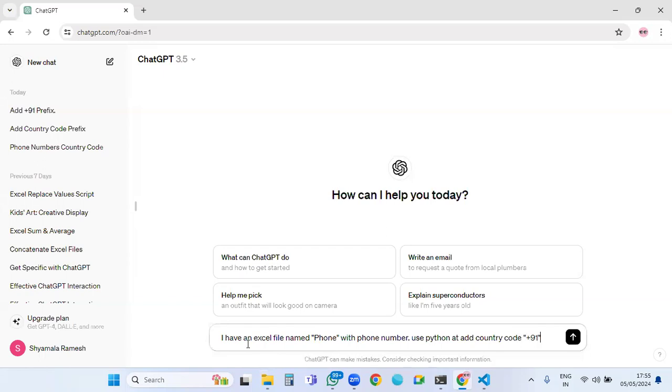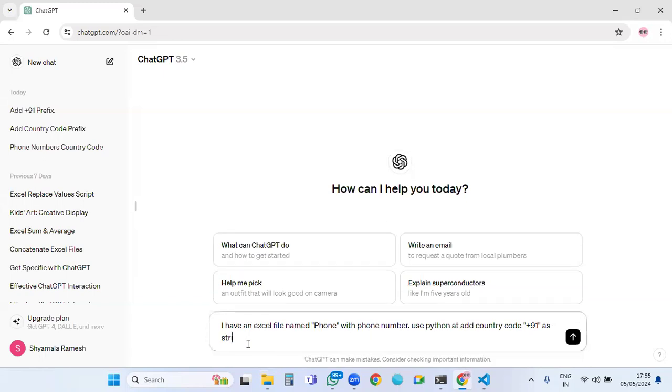+91 as string prefix. Specify that so that the phone numbers may be in number format, and if you add +91 directly, it will give an error. So specify the word string prefix to the phone number, and specify in the same file. Sometimes ChatGPT will generate a new file and write the modified data in a new file. We want the data in the file to be modified, not as a new file.